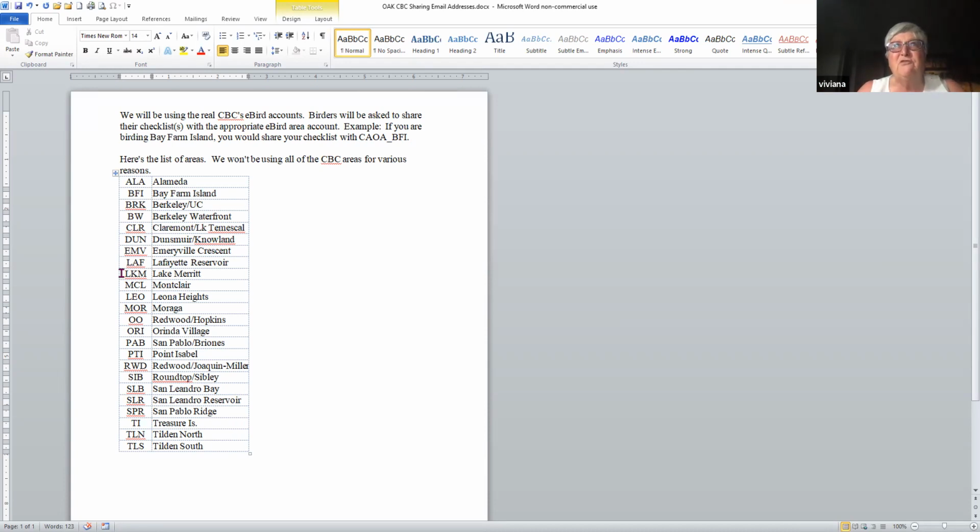Welcome and instructions for that. I think since we had kind of general ones, it uses this example of the CAOA BFI. It does say right at the top of that email what your count area is, the 3-letter code. And again, if there's any confusion about it, please let me know.